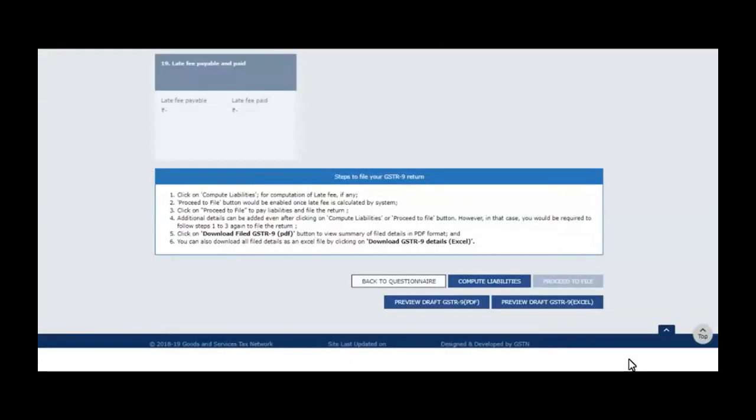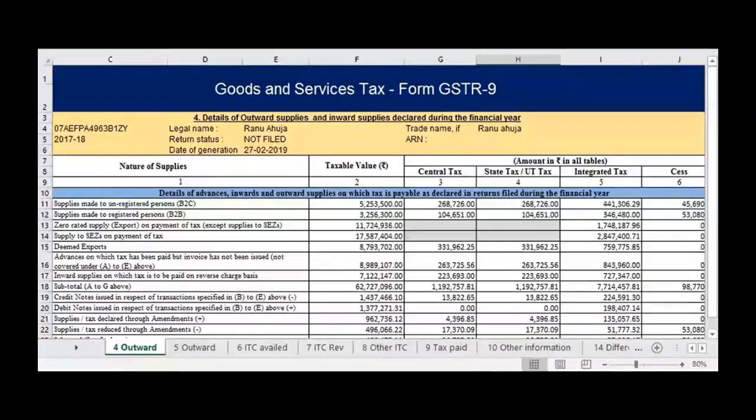You can also click the Preview Draft GSTR9 Excel button to download the same summary in Excel format. This will generate a link below the button. Click on the generated link to download the file, extract and open the Excel file to review the summary.